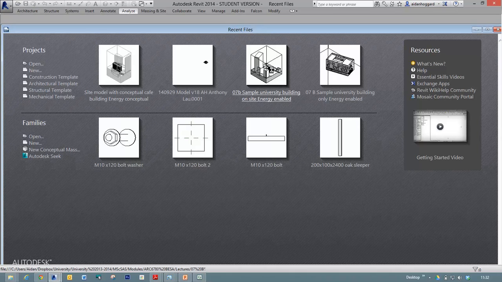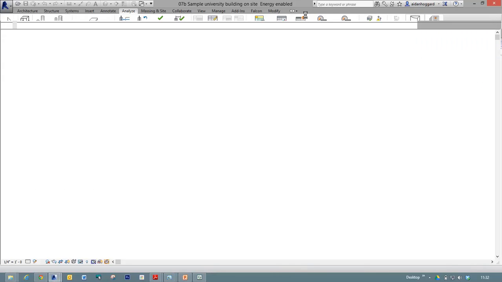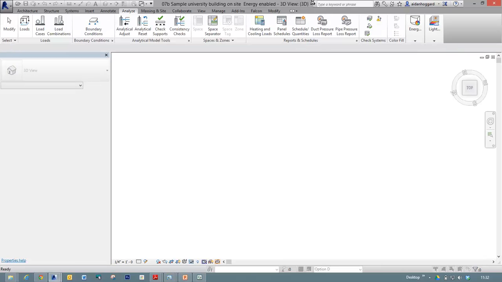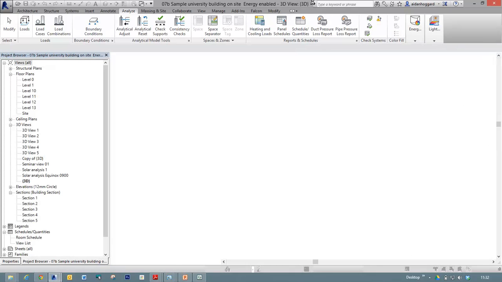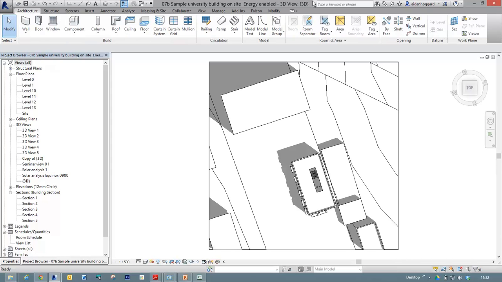So I'm going to open a different file now. This is the same site, but this time, rather than having the conceptual building, we will actually have a detailed Revit model of the building. And again, this is the file that will be provided to you for the assignment.